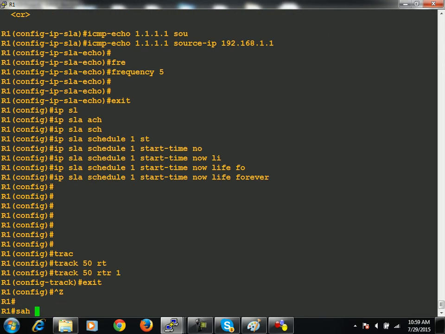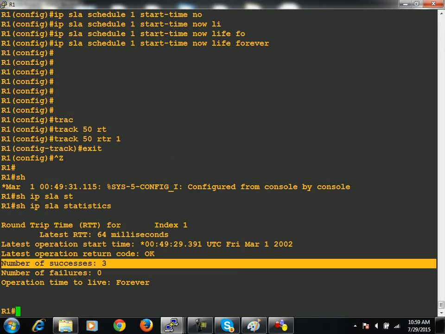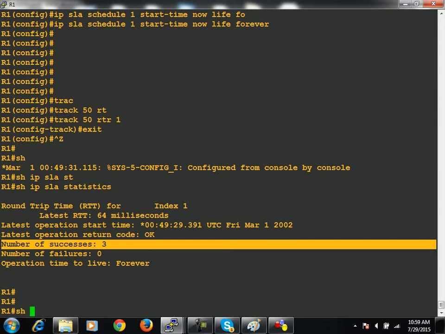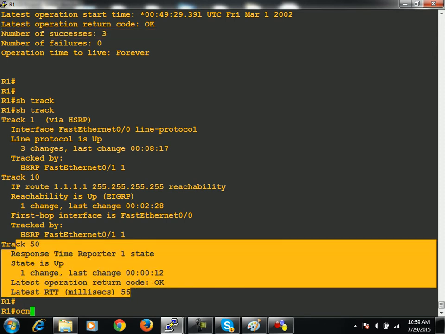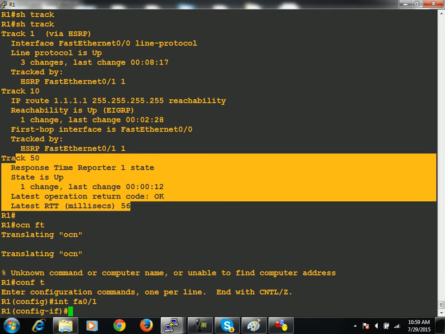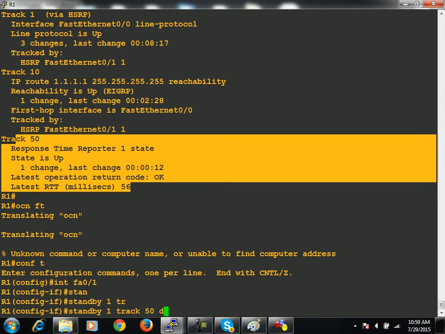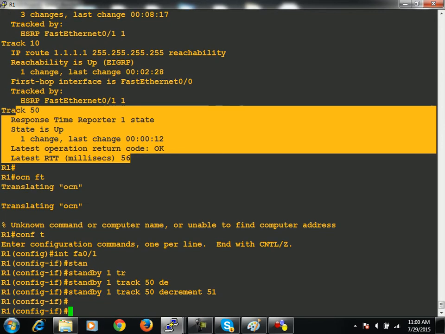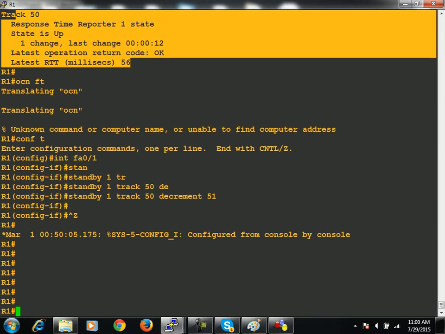Just come outside. Show IP SLA statistics. Return code is okay. Successes are increasing. Show track. It is also up. Do one thing. Standby 1 track 50 decrement. So even now, if it has that prefix in its routing table, but in case someone has blocked ICMP, then also the track object will go down.